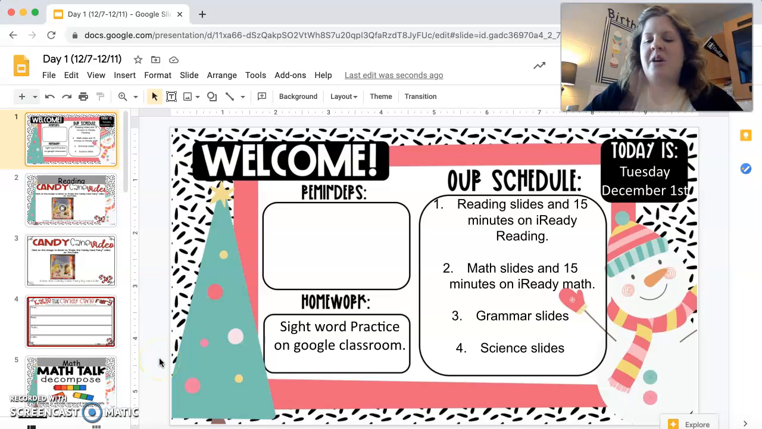We're going to go ahead and go through our checklist, and then we will go through each slide together. Okay, so we're going to work on our reading slides and then do 15 minutes on iReady Reading. We're going to do our math slides. We're going to work on subtracting today, okay? And then do 15 minutes on iReady Math. We're going to do a grammar slide, and then you guys are going to do a little science experiment today. All right. And then for homework, working on your sight words practice on Google Classroom.